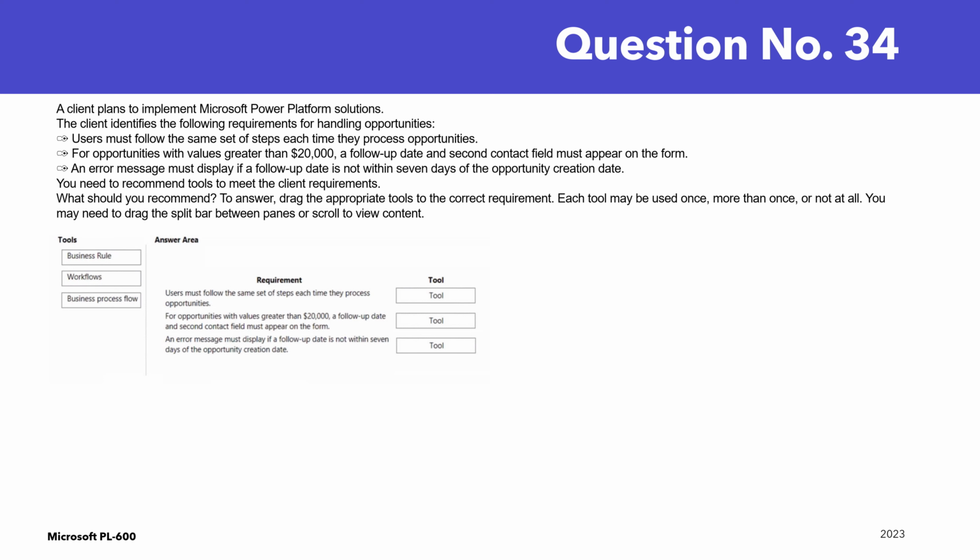A client plans to implement Microsoft Power Platform solutions. The client identifies the following requirements for handling opportunities. Users must follow the same set of steps each time they process opportunities. For opportunities with values greater than $20,000, a follow-up date and second contact field must appear on the form. An error message must display if a follow-up date is not within 7 days of the opportunity creation date.